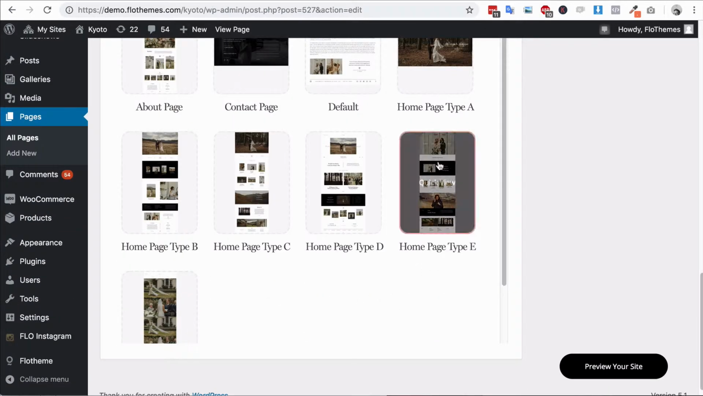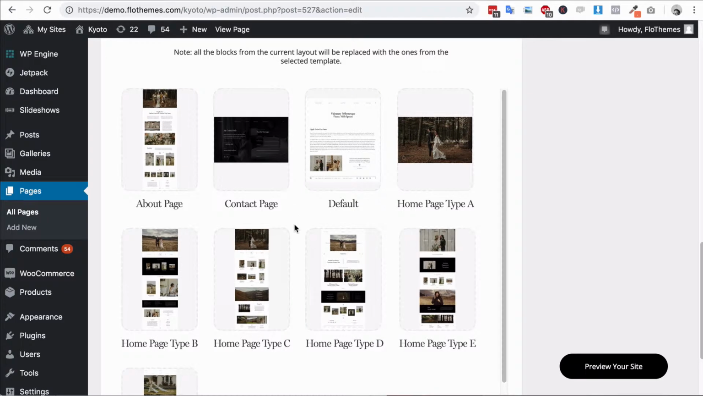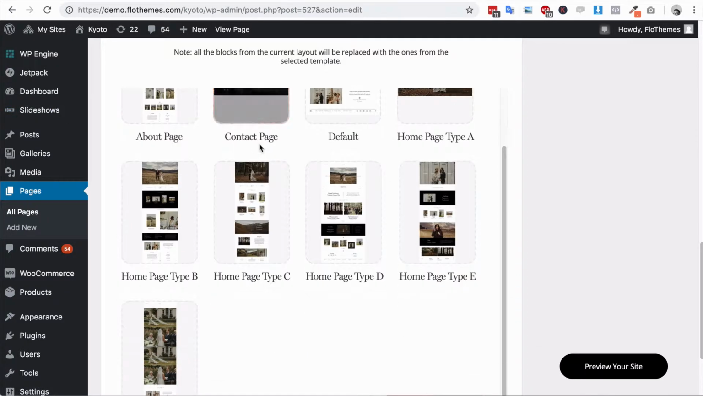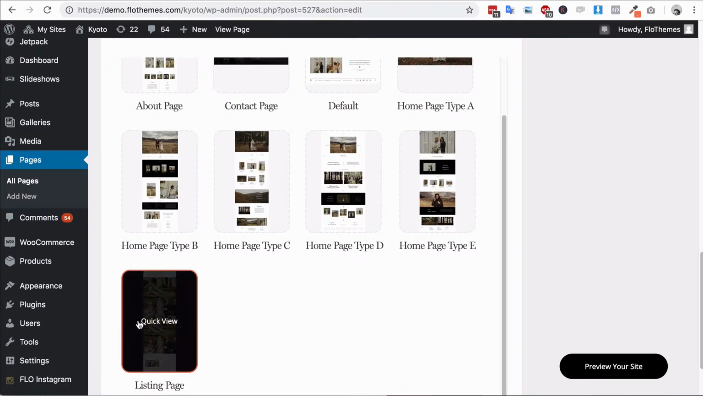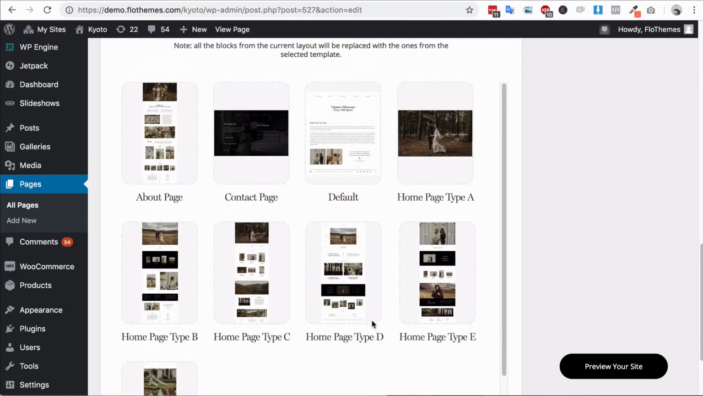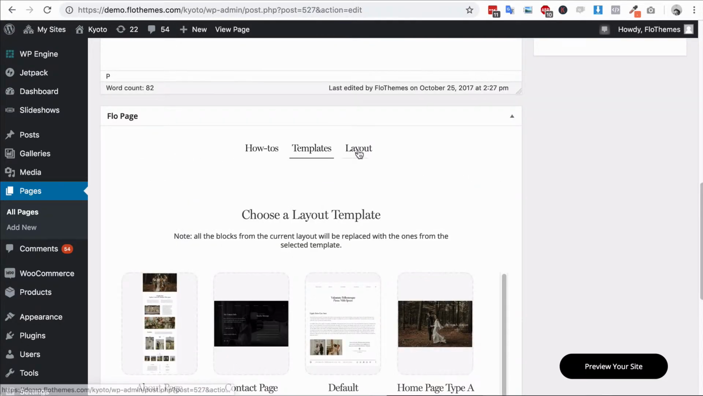Now, we don't have all page templates in here, and we've only added some of the most important, so the home pages, about pages, a contact page, and a listing page, which can be used for your blog. This is the blog page effectively. I will show you in a second how that works.